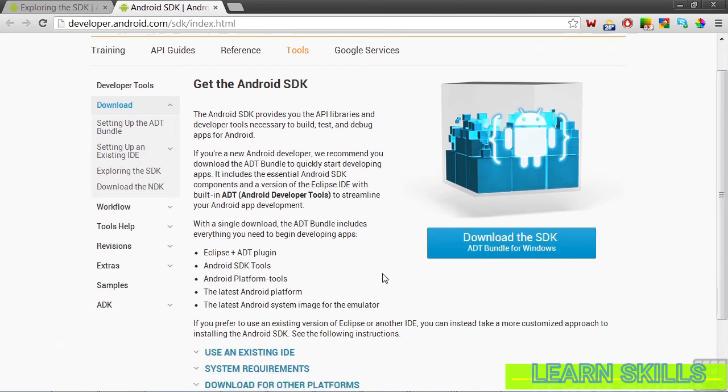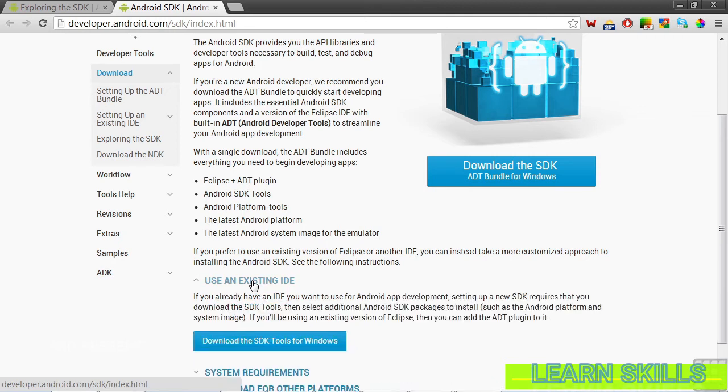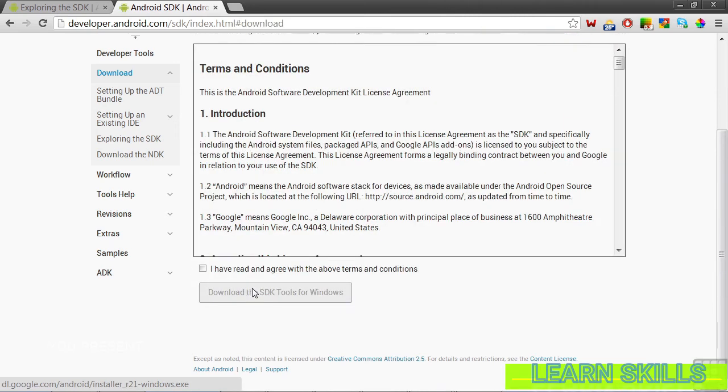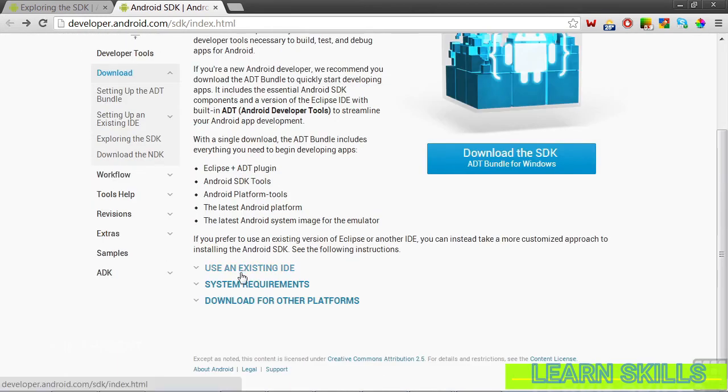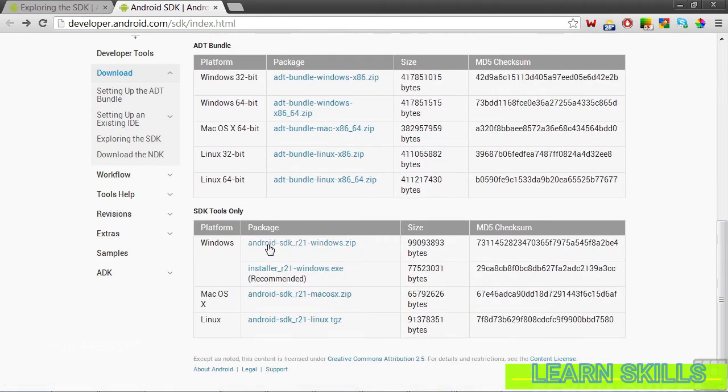This is the same page we visited to download the ADT bundle by clicking on this link here. But this time, to download the SDK separately, if you have an existing IDE, click on Use an existing IDE. Click on Download the SDK Tools for Windows and the Download button. To download for other platforms, click here. Then to download the SDK, choose your operating system and click here. Notice there are also options for downloading the ADT bundle to other platforms here.